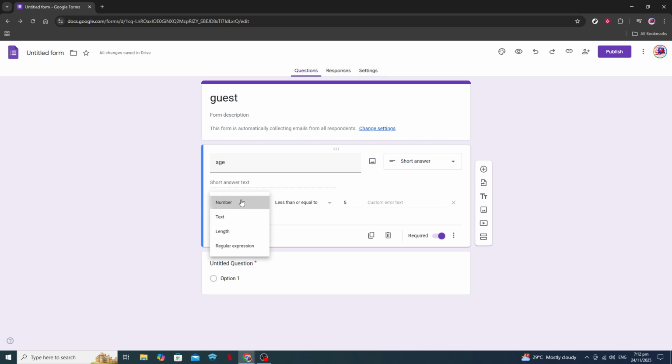This is a helpful message shown when someone enters an invalid number. It might say something like, "Please enter a number greater than 18." This step is key because it advises your respondents immediately if their entry doesn't fit your criteria. Finally, don't forget to toggle the required option on. This will ensure that respondents can't submit the form without completing this field with the correct type of answer.